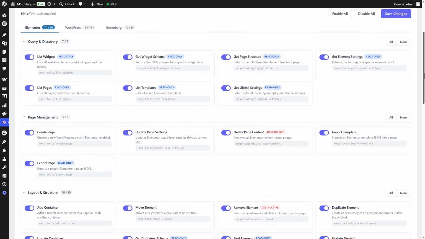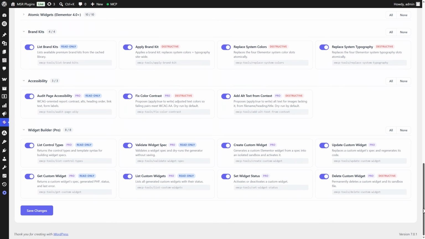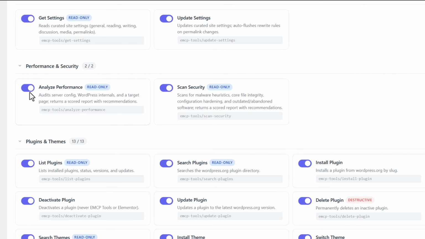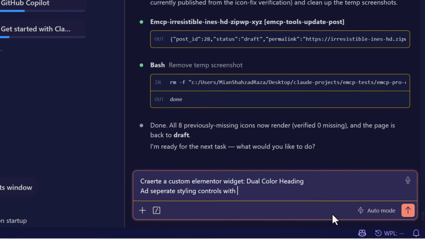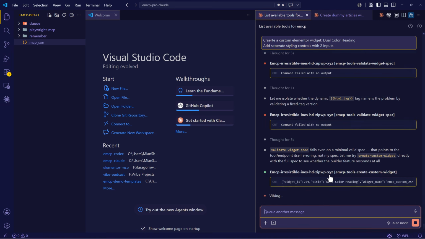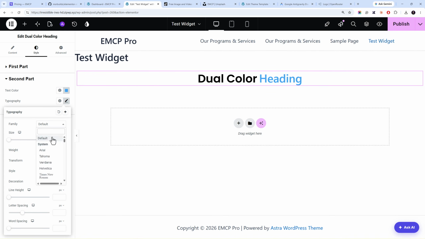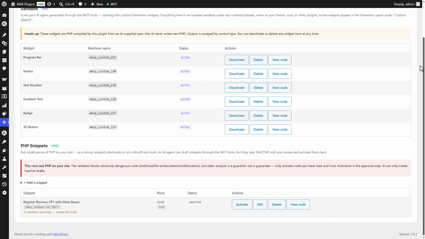With EMCP Tools, your AI can build landing pages and full websites with Elementor and Gutenberg. Manage your plugins and themes, analyze and fix performance and security issues, create custom Elementor widgets, and add PHP snippets in a secure sandboxed environment.